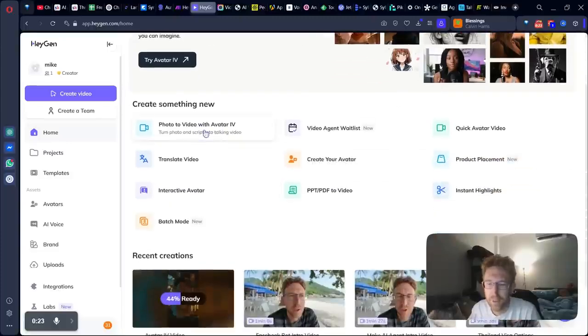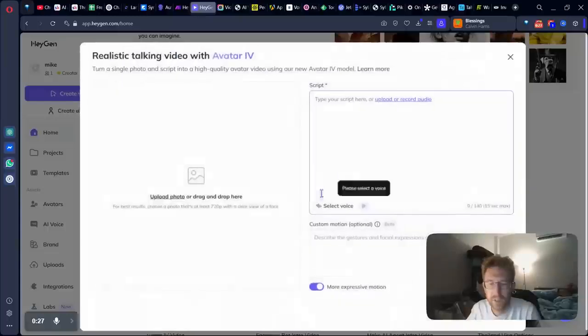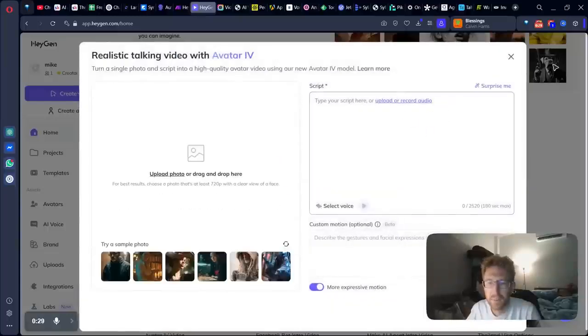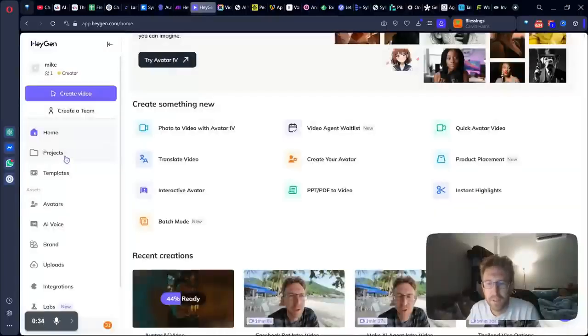You can turn a photo into a video with Avatar 4. So basically you just upload a photo, give it a script, and it will create an entire video for you, which I'm currently already doing. So we'll see what that looks like a little bit later.